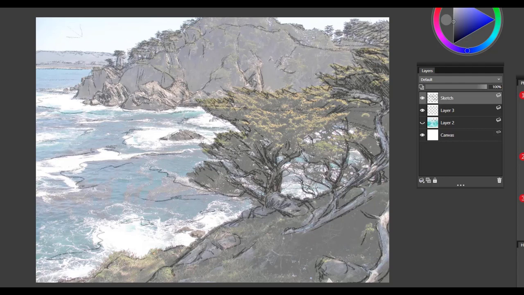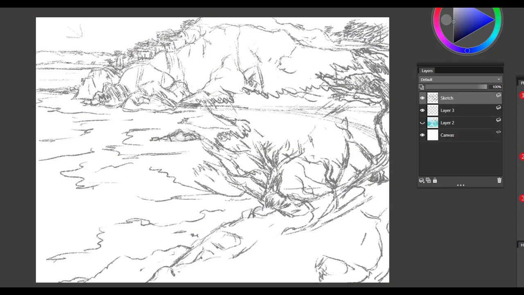Into. This rock right here, I'm not really liking the shape of it. And I'm just going to maybe alter that shape a little and actually even break it up a little bit. Maybe include a little bit of a break in the rock formations here.